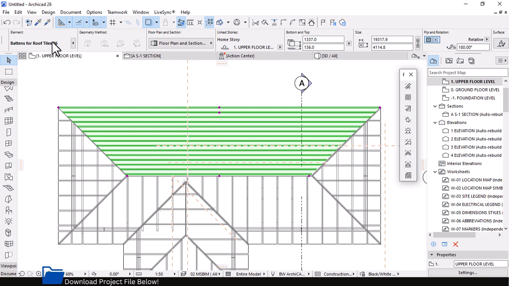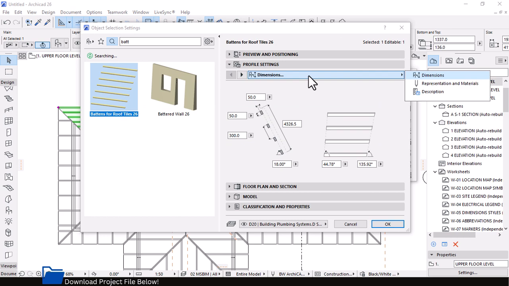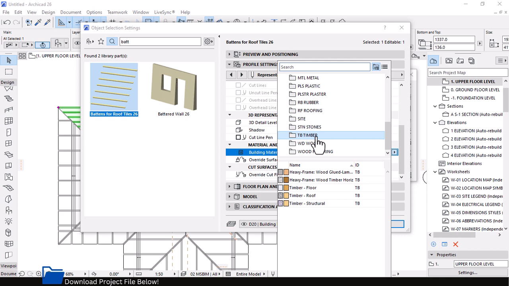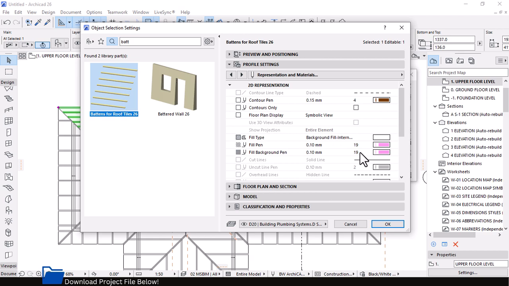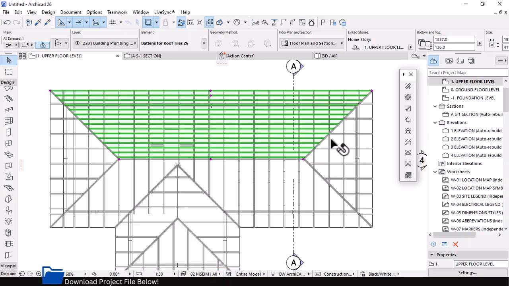One thing that I need to change is the floor plan display. So I can use it here, or let's go back to its settings. Under the profile settings, if I click here, it says representation and materials. I don't want to show the, it has to be the roof, timber for roof. This is going to be empty, and then hit okay. Yes, so that I can see the underneath. So I see here I need to correct it like that. Perfect. That's basically it.